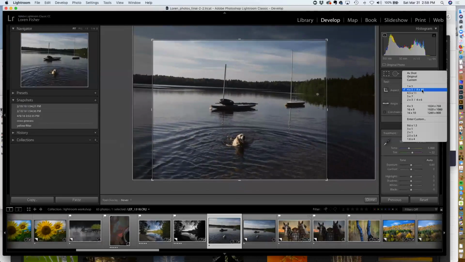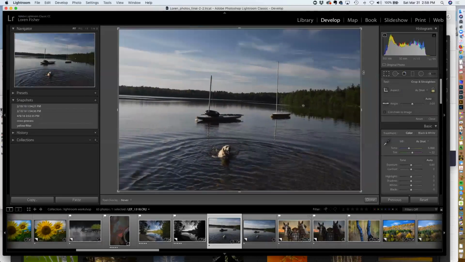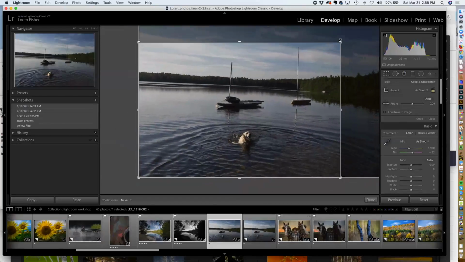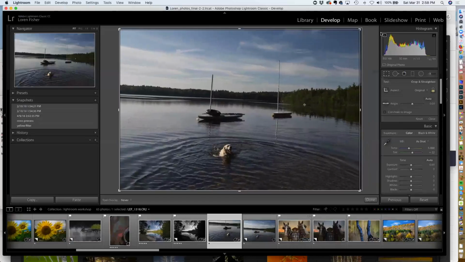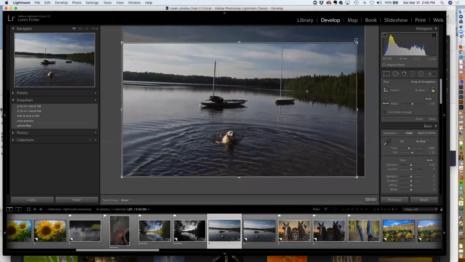Or if you're going to leave it as shot, which is a 2:3, it'll maintain that aspect ratio. When you select those, it's going to lock it, so you have to maintain that aspect ratio. Or if you just crop it custom.